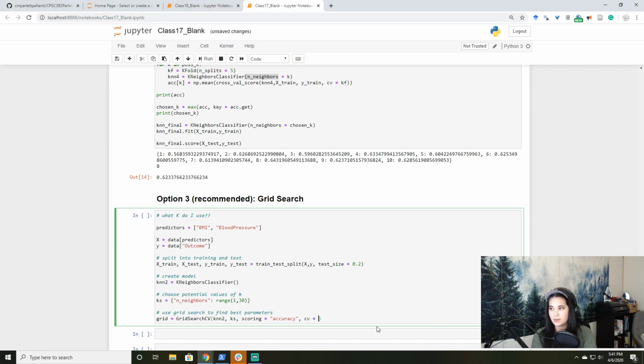And then for CV, you're going to say how many folds you want. I'm going to say 5 because I just want to do a simple 5-fold cross-validation. So when we run this, it's going to do all of this stuff for us. It's going to find our best hyperparameter, and it's going to find the model that is the best using those hyperparameters, or in this case, this one hyperparameter.